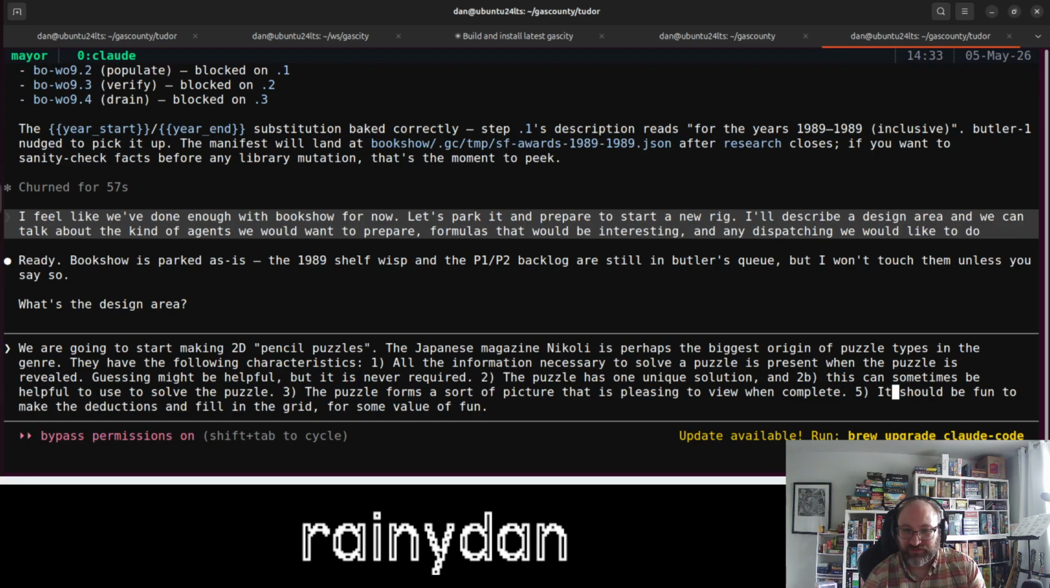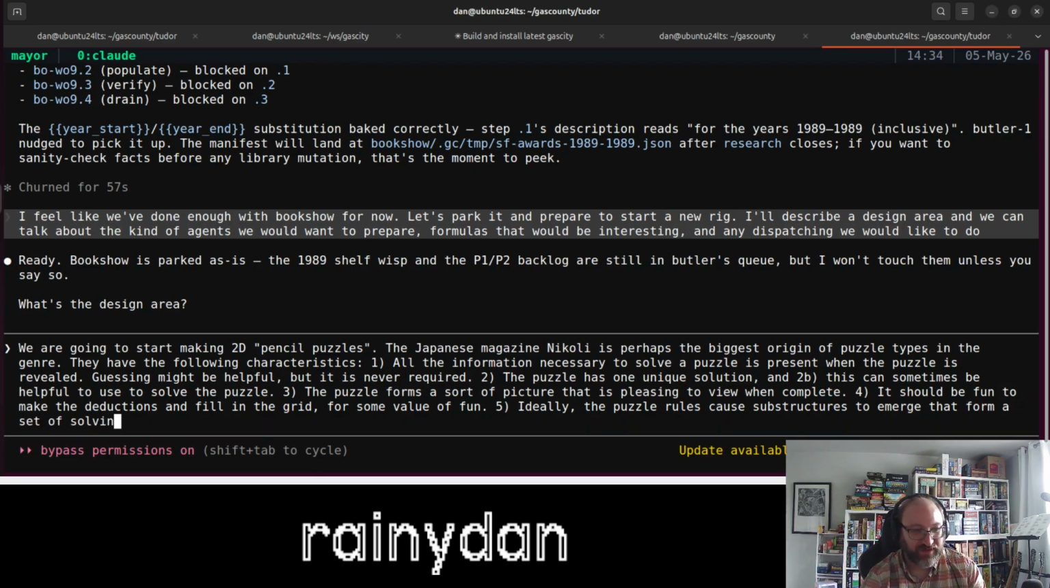Three, four, five. Ideally, the puzzle rules cause substructures to emerge that form a set of solving rules or heuristics that the player can apply to future puzzles of this type.